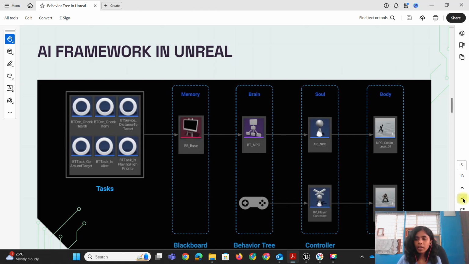Okay, so memory is where you store the information, as the name suggests. Memory is a place where you store the information related to your behavior trees. So we have the tasks, the decorators, the blackboards, the behavior tree controllers and players. All these things fall under the framework.